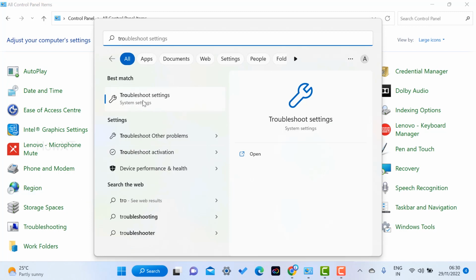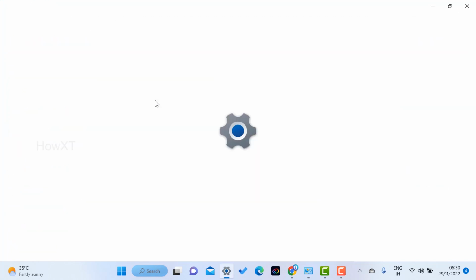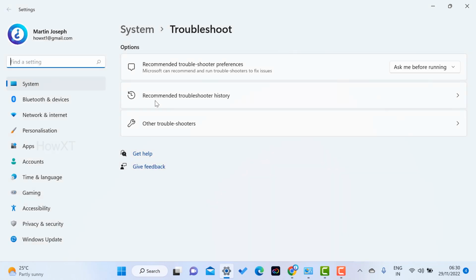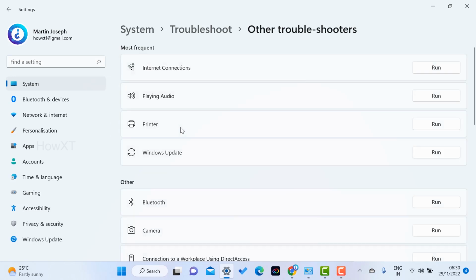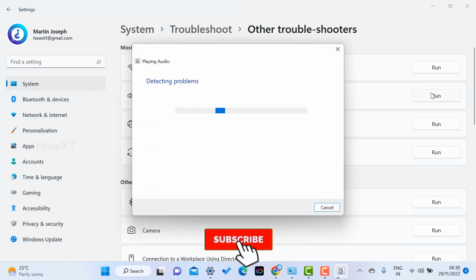The last and easy step: go to the start menu and type trouble, T R O. Once you type it, Troubleshoot settings will open here. Once you select the Troubleshoot settings option, there will be recommended troubleshooters, troubleshoot history, and other troubleshooters. Just choose Other troubleshooters. Once you choose it, you will find Playing Audio. Just choose Run.